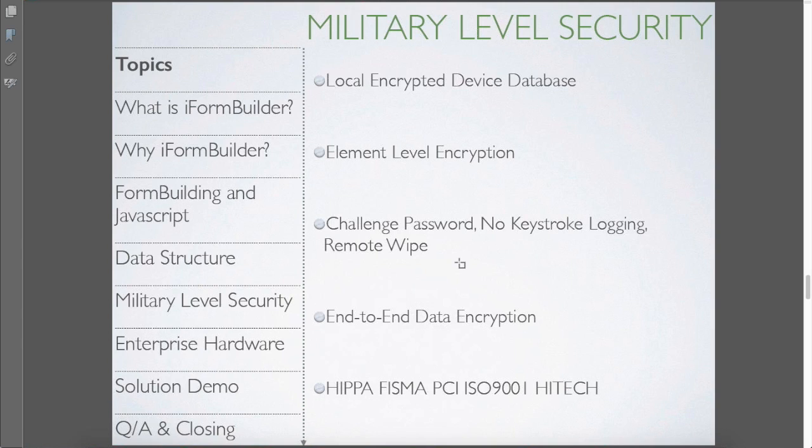So all of this really amounts to end-to-end data encryption. So from when the data is on the device to when the data is in transit through SSL, and then when it's sitting on the server too. And all this complies with HIPAA, FISMA, PCI, ISO 9000, high-tech, all of the acronyms that I have listed below.